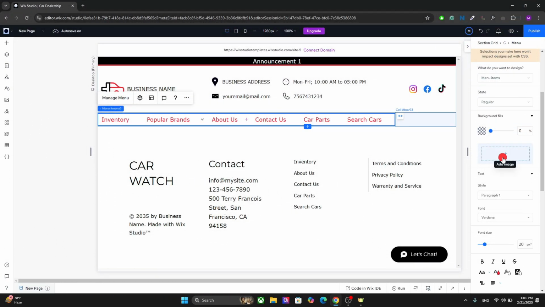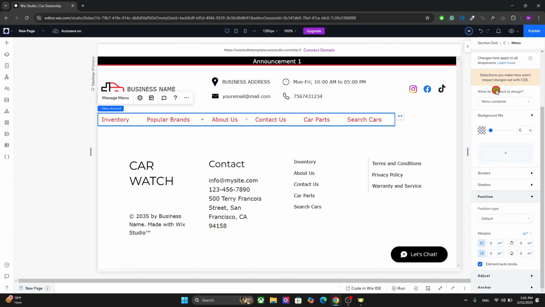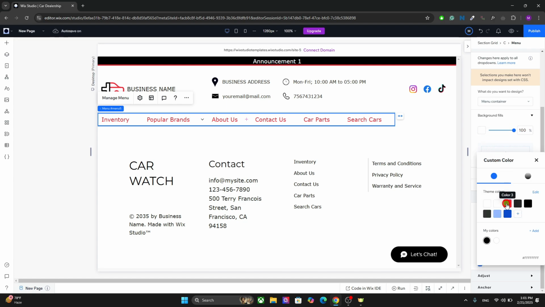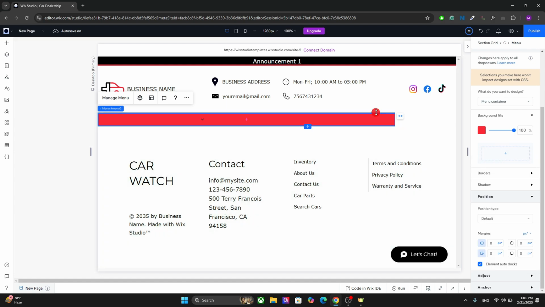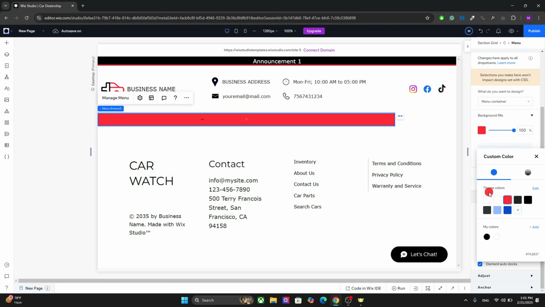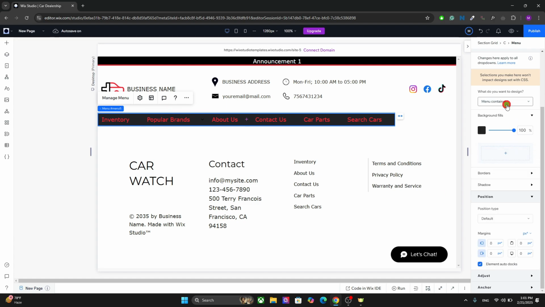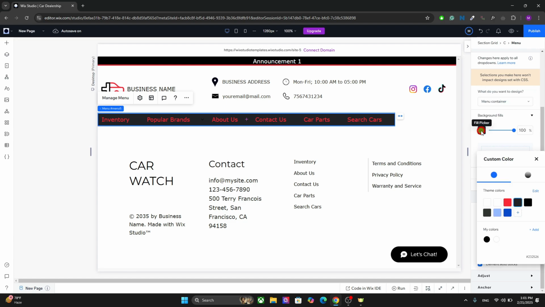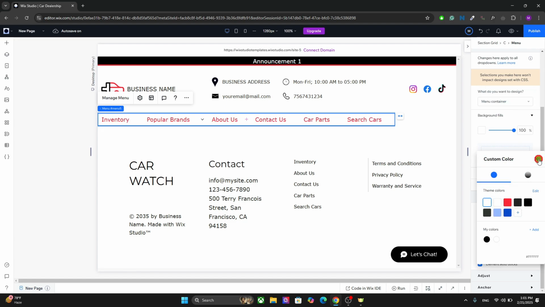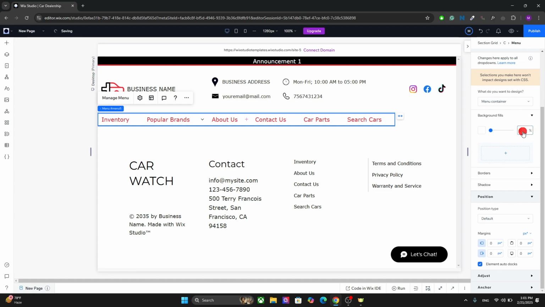Apart from this, we also have some other settings. The first one is the menu container. And if you don't understand what it does, simply set the background and you will see which state is changing. So if I, let's say, set this as the black color, you can see that entire container changes. For now, I'm going to set it to white. And let's set the background to 0.